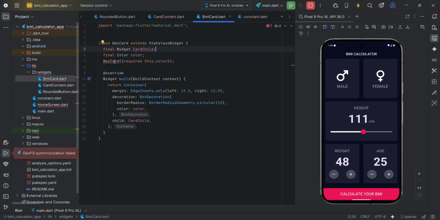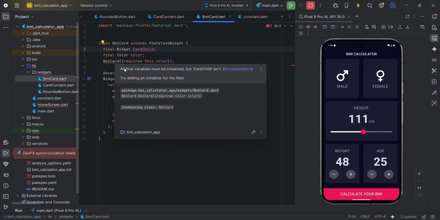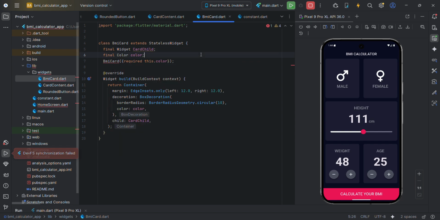Okay, the reason it is throwing an error is because all the final variables must be initialized, but the card child is not. Basically, when you are using this constructor, we have to make sure everything is initialized. Maybe we removed that previously, so we just have to initialize this.cardChild. Okay, now it's better. The error is gone.